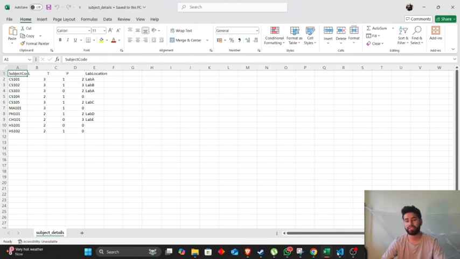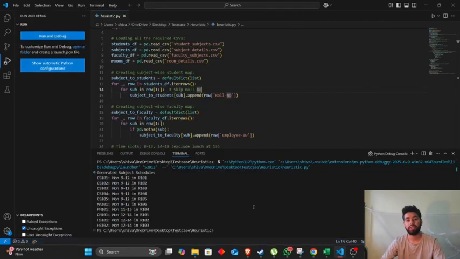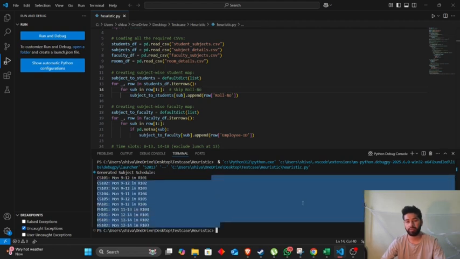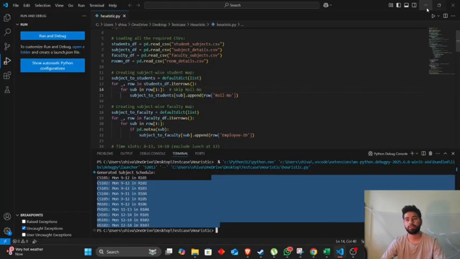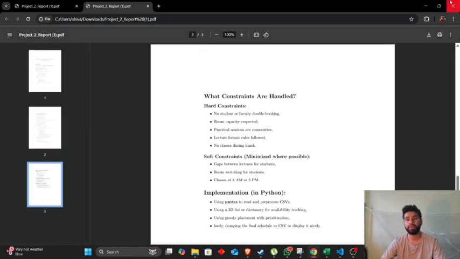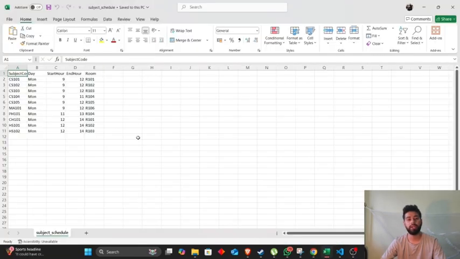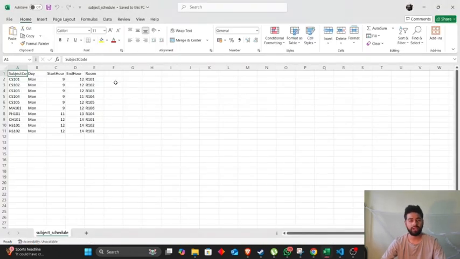So the same test case has been used here. And if I run this, as we can see, our output is already generated, our timetable is generated, and what we can also see is that it also outputs the timetable in the same directory as it is presented. So if we see the subject schedule, it provides us the exact same timetable that was generated by this algorithm, and as we can see, there are no clashes, nothing, etc.